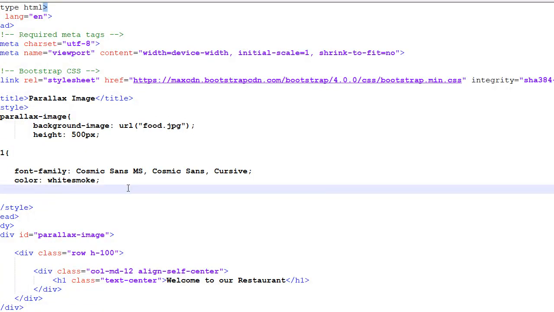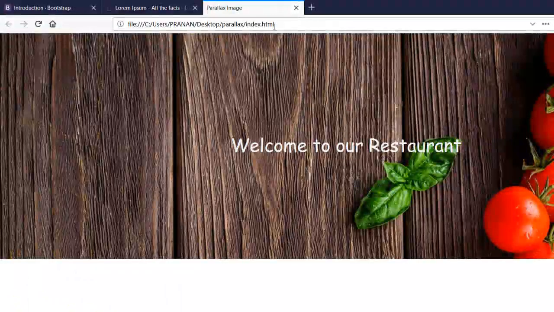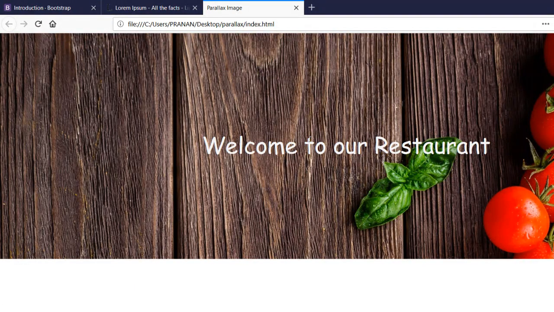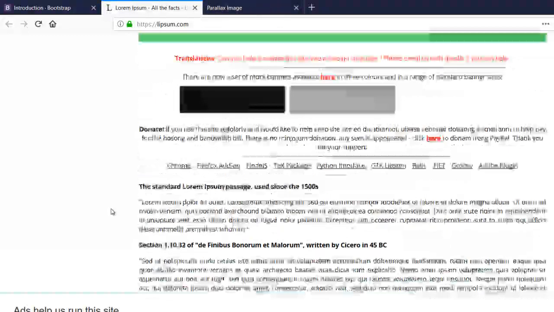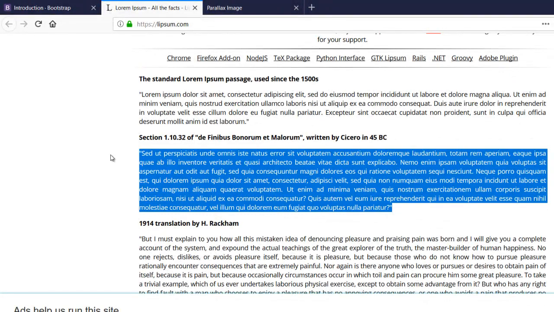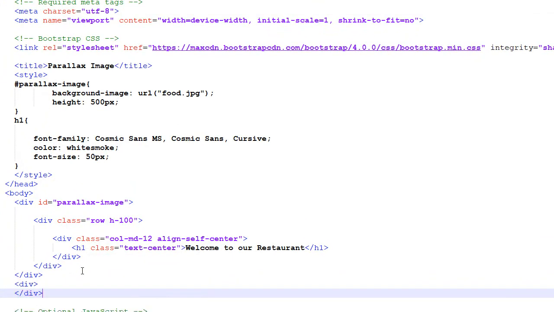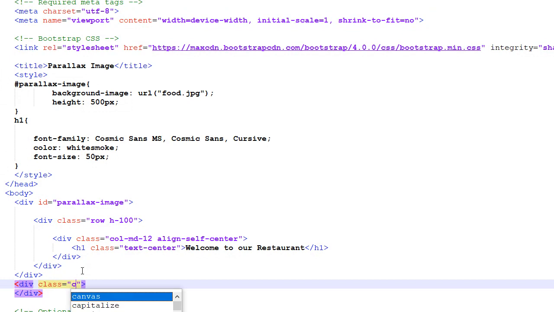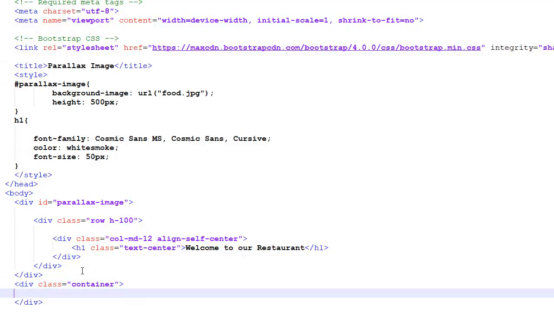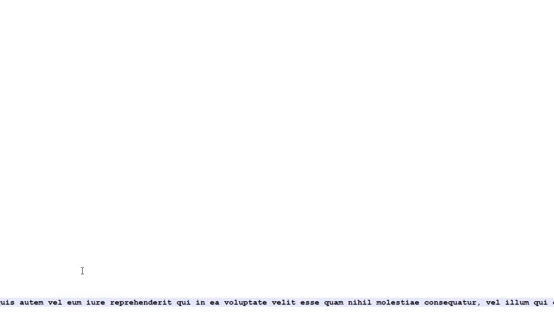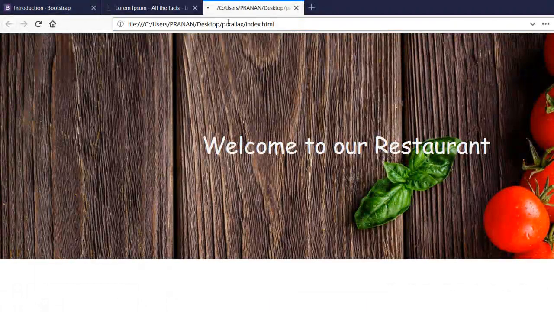Let's make the text a little bit bigger. Font size, let's make it 50 pixels. Yeah, so it looks a little bit better now. Okay, I'm going to copy the lorem ipsum text, and I'm going to create a division again with a class of container and a paragraph, and paste a couple of lorem ipsum tags inside the paragraph tag. Okay, let's test again.